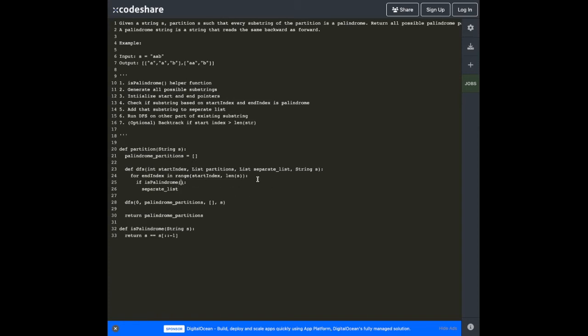So let me just define that as a separate variable. So substring equals that substring, and then I check if this possible palindrome is a palindrome. And if it is a palindrome, then I can just append.